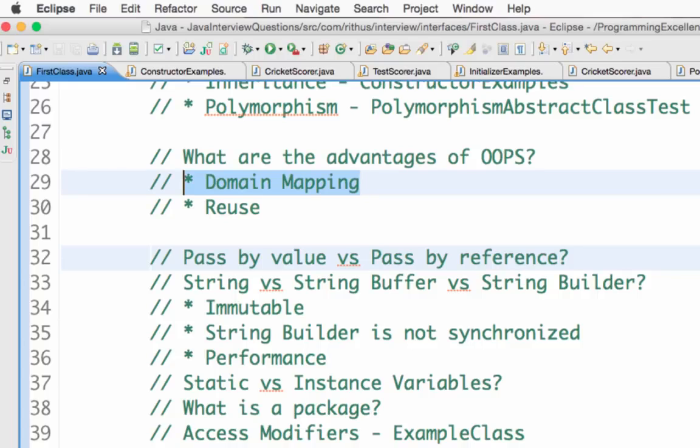The code would map to the domain, and others can look at this and understand it as well. Also, in object-oriented programming, there are a lot of concepts which promote reuse. For example, inheritance. I can extend one class in another class, and I would be able to reuse the functionality present in the earlier class. So there are a lot of features in object-oriented programming which promote reuse. These are a couple of important advantages of object-oriented programming.